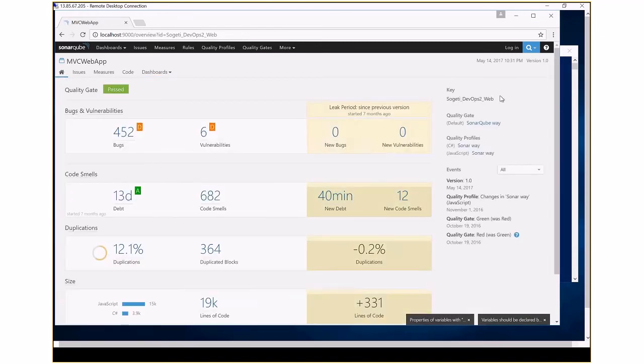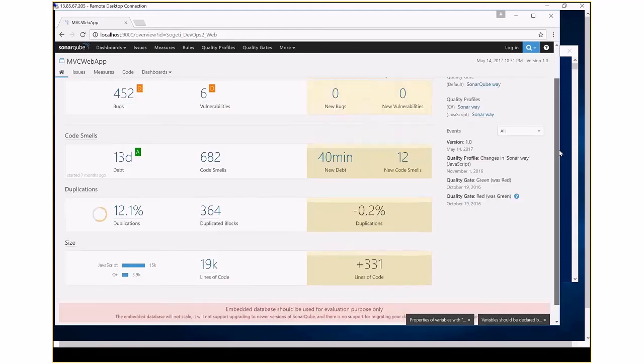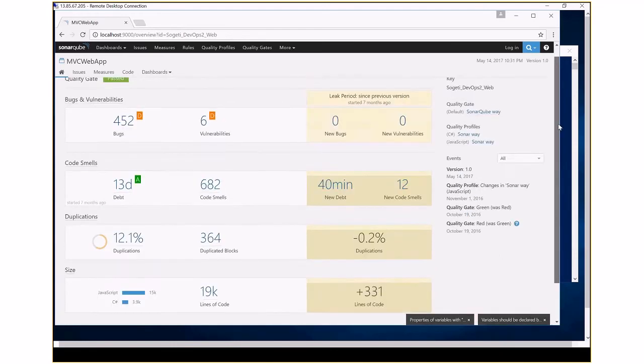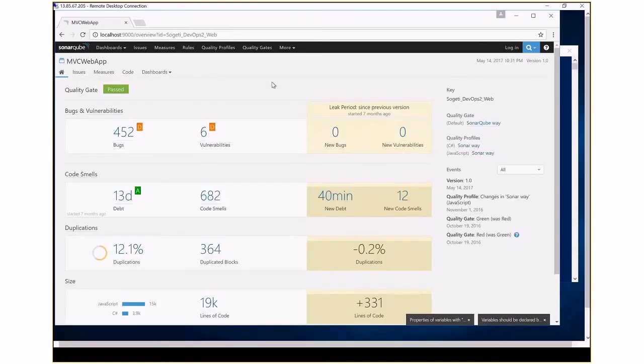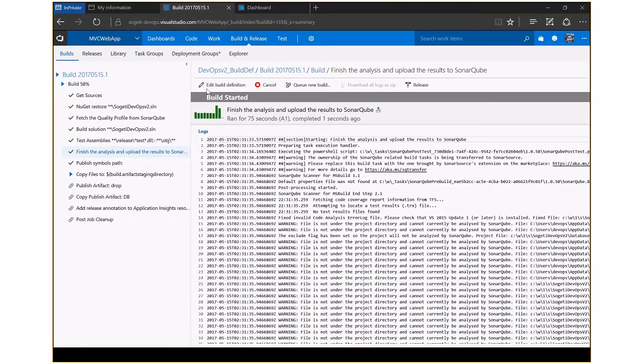Yeah, so as you can see, this is the web application, and the quality profile is checking. The quality gate is green; it was red last year. If the gate is red, it doesn't let the builds proceed further. Okay, so let's go back to our build agent to see what happened.